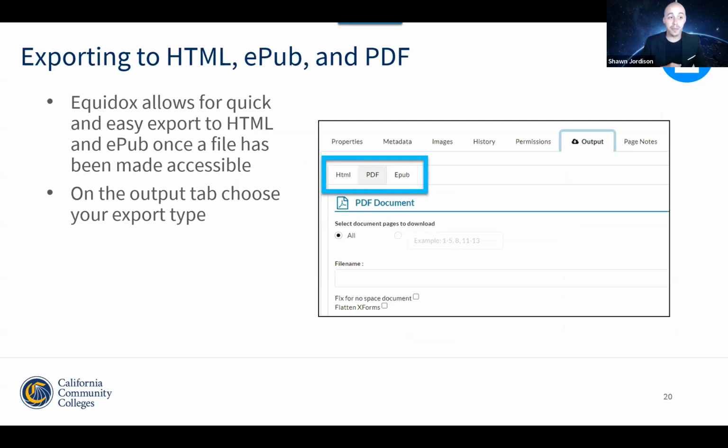Next up is exporting to HTML, EPUB, and PDF. Equidox allows for quick and easy export to an HTML file and an EPUB file once the file has been made accessible. On the Output tab is where you're going to choose your export type.